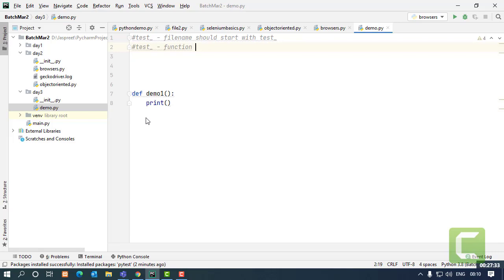Basically, it is a function only, but we are differentiating it using PyTest. PyTest has a norm that the test case function name should start with test underscore, so that it can identify it as not a normal function but a different type of function. Should start with test underscore.